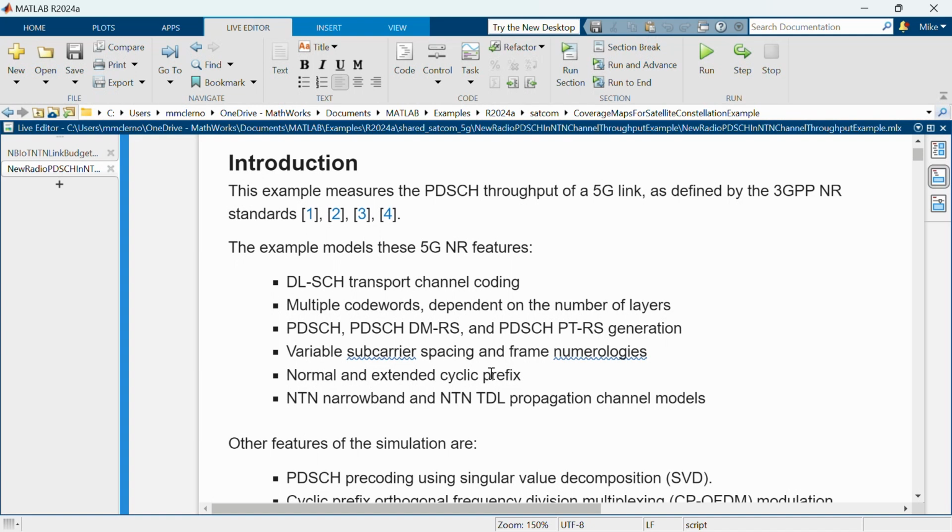Depending on the number of layers, you can simulate one or multiple code words. It includes the DMRS, the demodulation reference signal, and also the PTRS, the phase tracking reference signal for getting rid of the common phase error. Variable subcarrier spacing, we talked about that earlier, and frame numerology. So there's, if I'm not mistaken, 6 different numerologies that further inform subcarrier spacing and other characteristics of the signal. Both normal and extended cyclic prefix.